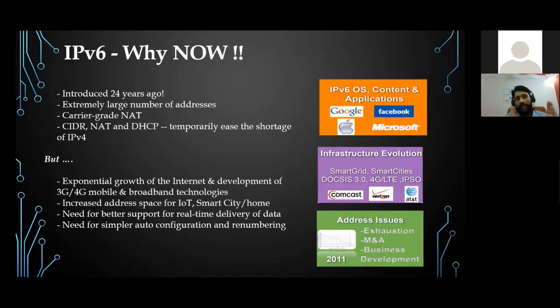But these three things which I mentioned: the exponential growth of the internet, 3G, 4G and 5G, and the advancement of the big giant companies, which are more focused on IPv6.